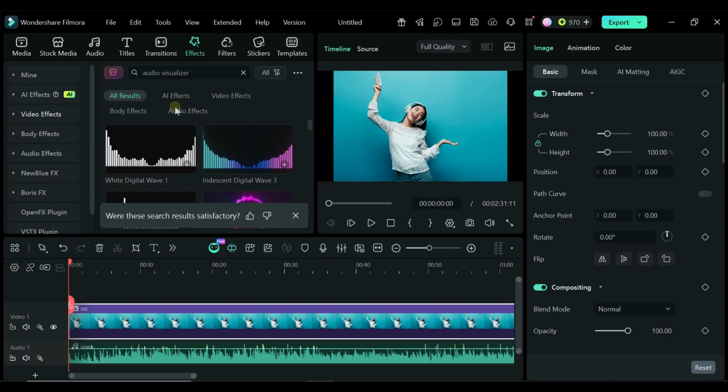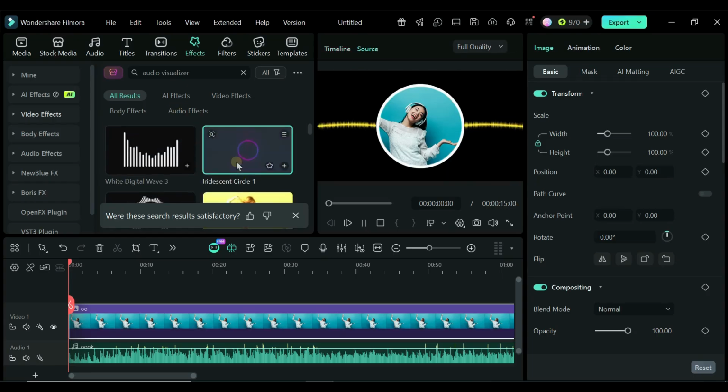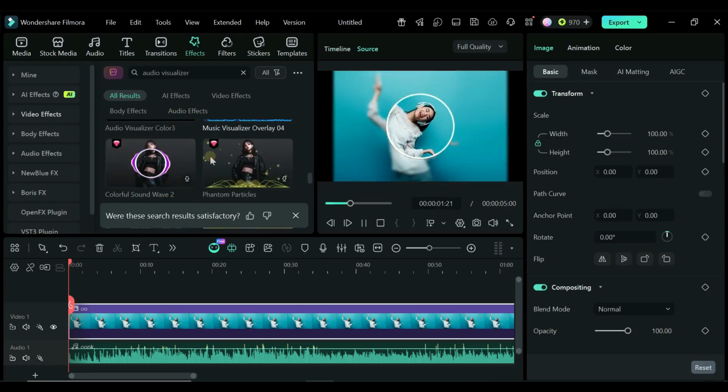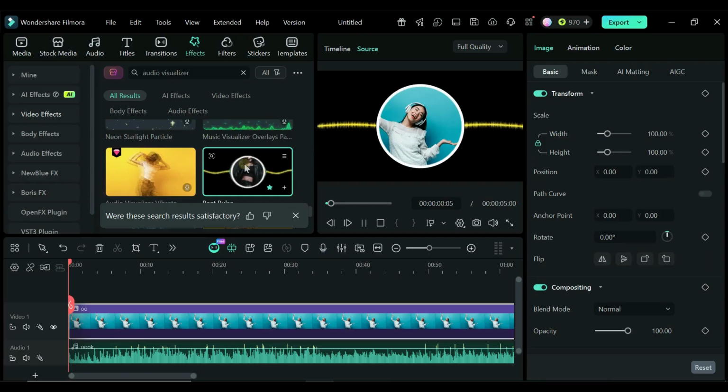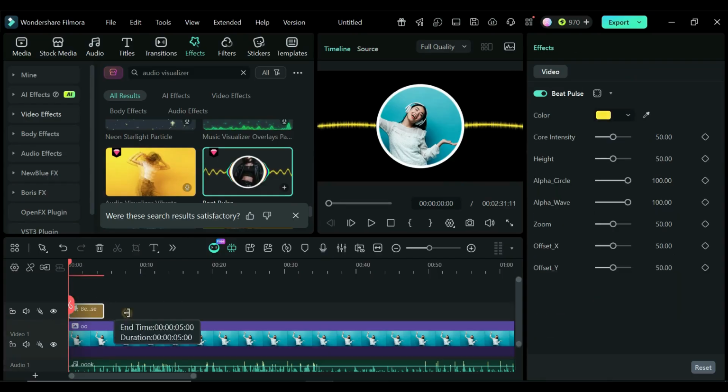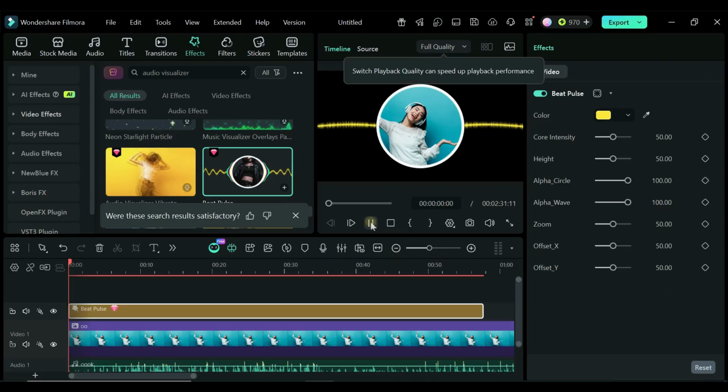Preview them. Once you find a style you like, drag and drop it onto a video track above your audio. Now, play back the video.